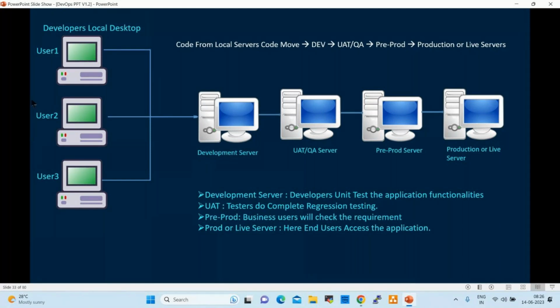Fine. So these three developers are working on their local systems, local workspace, on sprints. Once development is completed, they push the code to development servers. Then the code should be moved to QA or UAT servers to test the code, then to pre-prod, and finally to production, the live application. This is the actual process we follow in real-time projects.